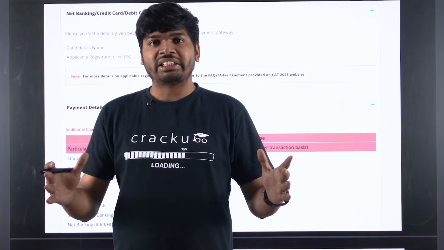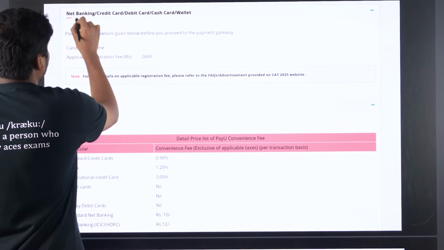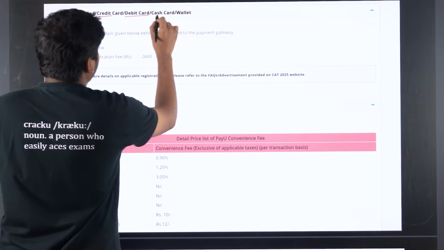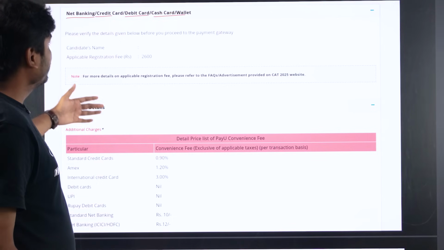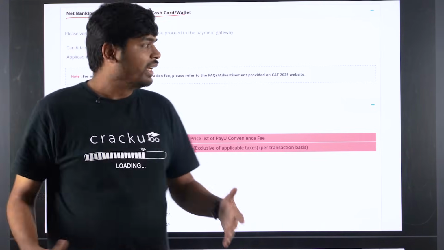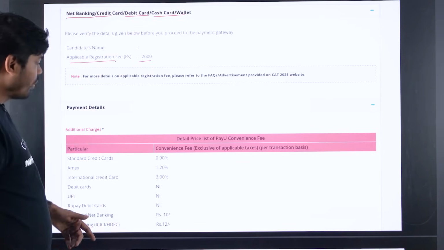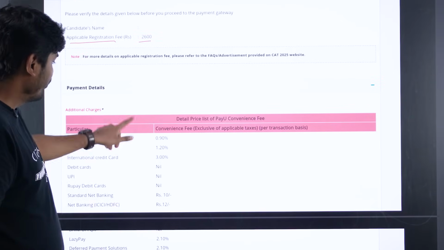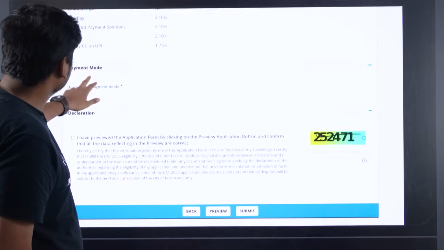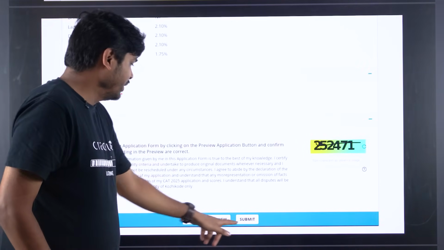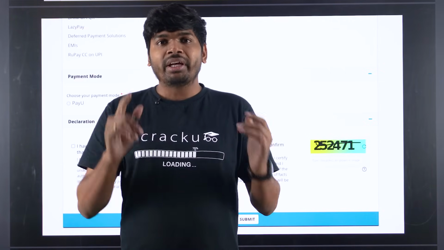After selecting the test cities, now you have to make the payment, and there are multiple options to do the payment: net banking, credit card, debit card, cash card and wallet. So you can select any of the payment methods and you have to make the payment as per the fees. If your application registration fee is 2600, you can see what the different charges are which are applicable. After making the payment, you will get an option to preview and submit. So make sure that you preview before you click the submit button.